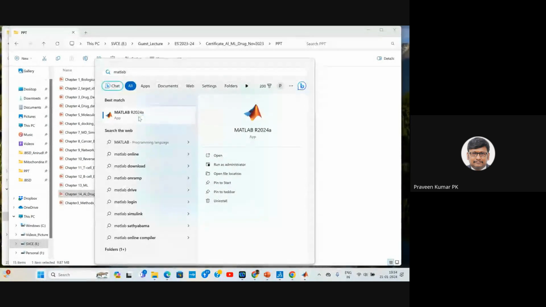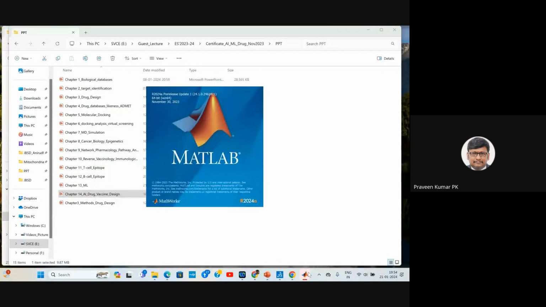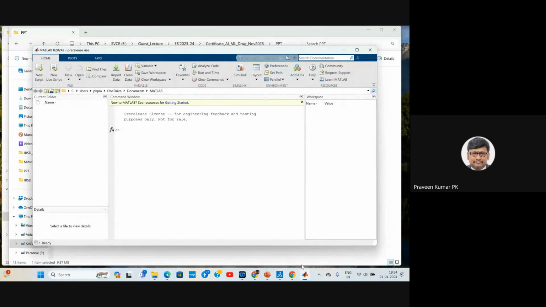Actually, installing this software may consume about 25 GB, based on what modules you want. So before installation itself, it asks for the user preferences, and you have to select what tools you want. We are working on biotechnology principles, isn't it? So there is one toolbox called the bioinformatics toolbox, and if you want to work on machine learning, you can even install the corresponding machine learning toolboxes.